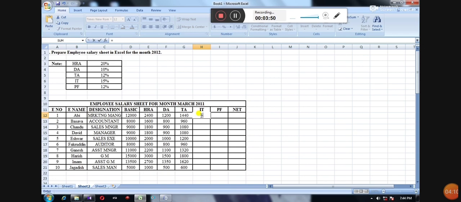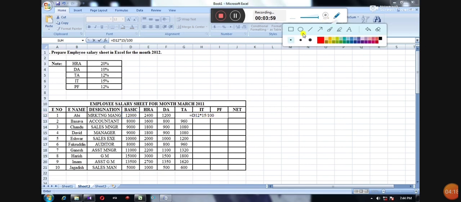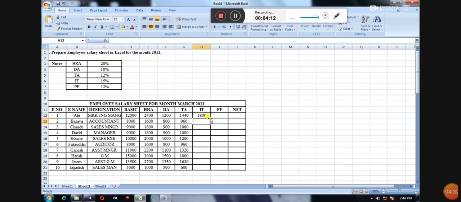IT, income tax, under the H12 column. So D12 is the basic salary, into 15% of IT divided by 100. Note down the formula. We'll get the result of that IT, 15% of that basic salary. So how much can we see here? 1800, that is 1200 plus 600. 15% means 1800. So drag that. We'll get IT for all employees.